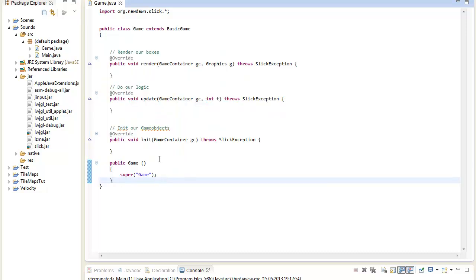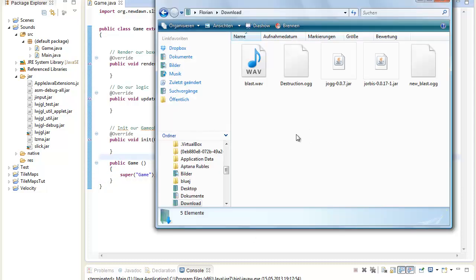In this video you will learn how to use sounds and music in your game. To do this you will first need some sounds to use in your game. I prepared 3 here, and you will notice that I only use the WAV and the OGG music format or sound format. That's because Slick 2D only supports these two.